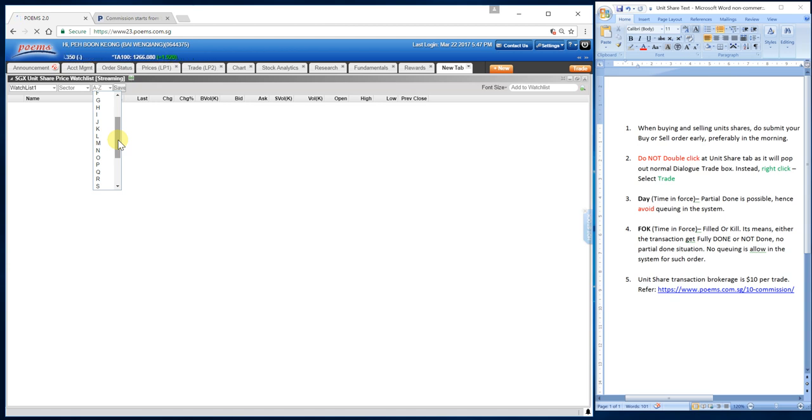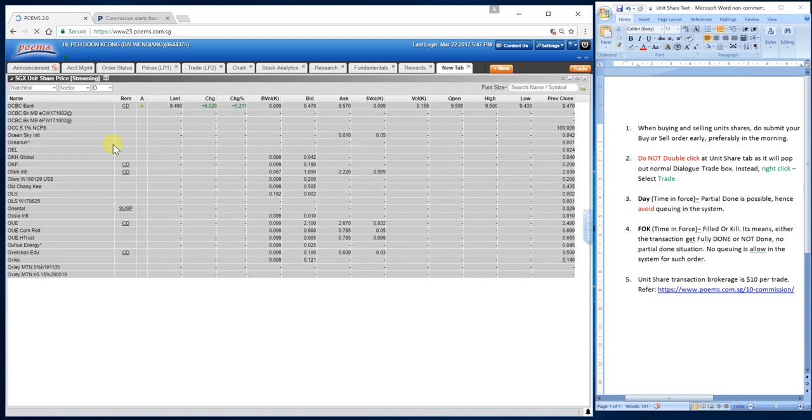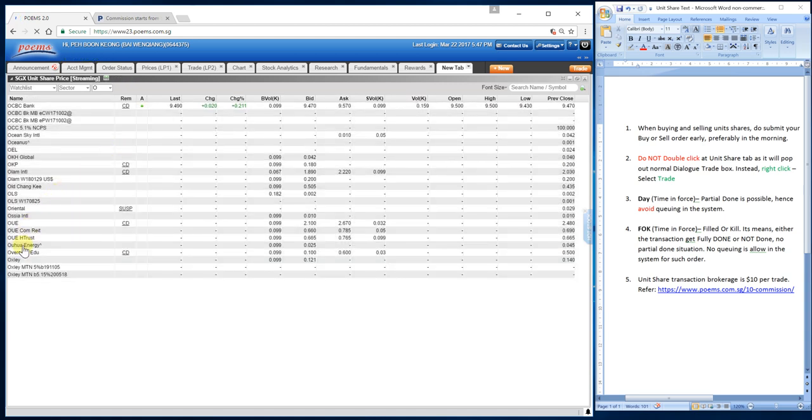Next, you select the name of the stock that you want. So let's maybe select OCBC. So you go to O. Now we look for OCBC. Okay, here you have OCBC unit shares at 947 and 957. Do you notice that the share price gap, the spread, tends to be a little wide? This is very common in the unit shares. Okay, so now how do we trade the unit shares?